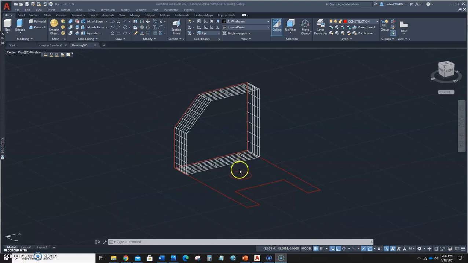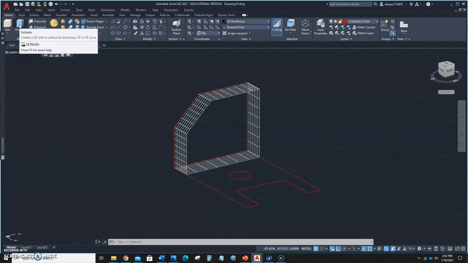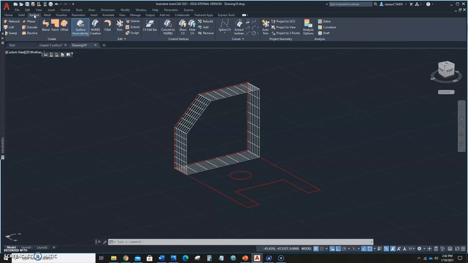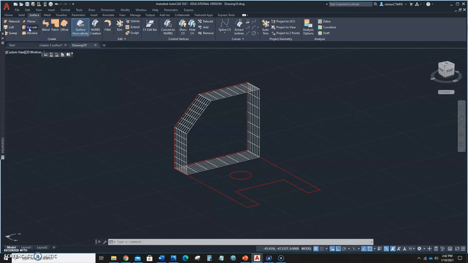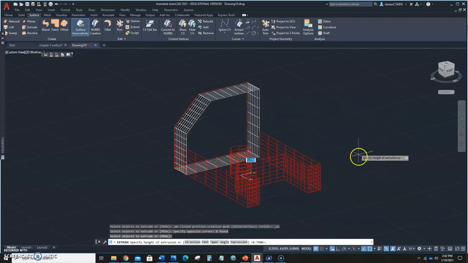Now we're going to go up and we're going to extrude what we just drew. Okay, now there is an extrude here on the home button. I found that you need to go to surface here and pick the extrude here, or it doesn't quite work right. I don't know why, but do that. So I'm going to go to extrude and I'm going to pick all these that we just did. Okay. Alright, there's our extrude.